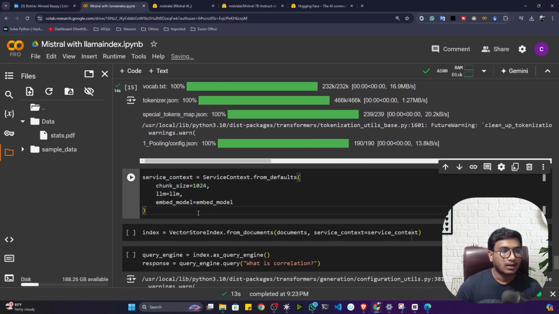Now let's create the service context. That means my vector store, that means I will be creating the knowledge base. For this, we'll be using service context from default, and inside that you have to provide the chunk size. First of all, it will perform the chunking, then it will create the vector embedding, and it will store that vector embedding in the knowledge base. Now inside that you have to pass the LLM as well as the embedding model. Now let's create the service context.